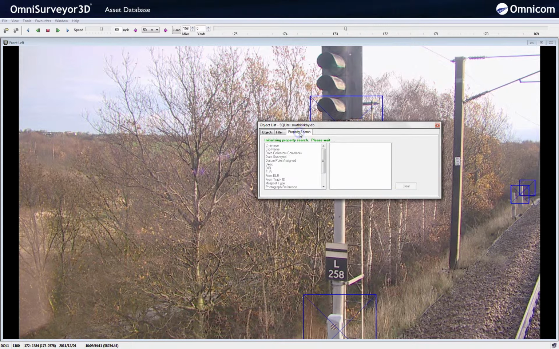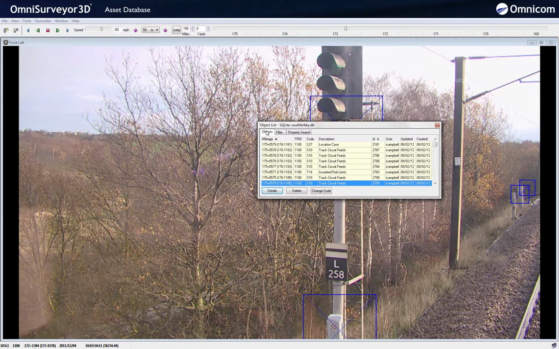The Property Search tab allows you to view objects in the object list by any definition present within the database. Select a property name from the left column and a value from the right column, and then click back on the Object tab. The object list is now populated with objects within the selected properties.